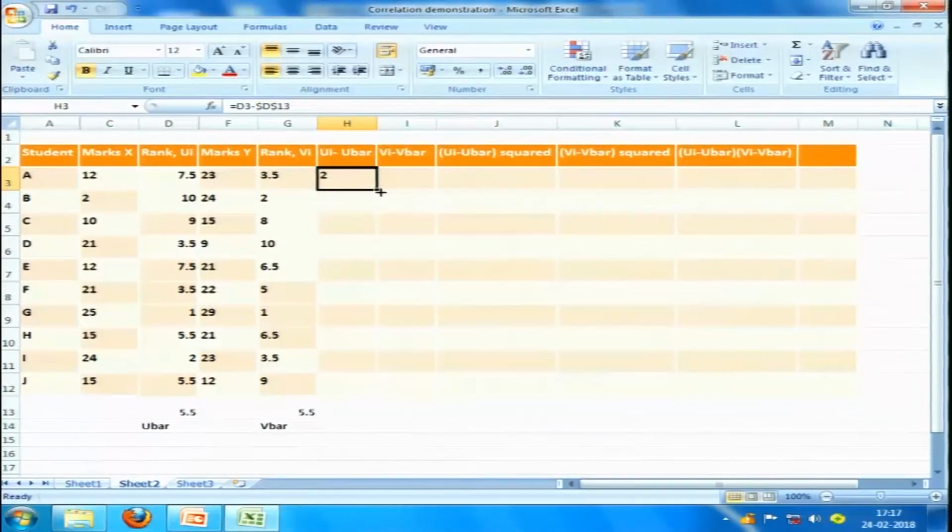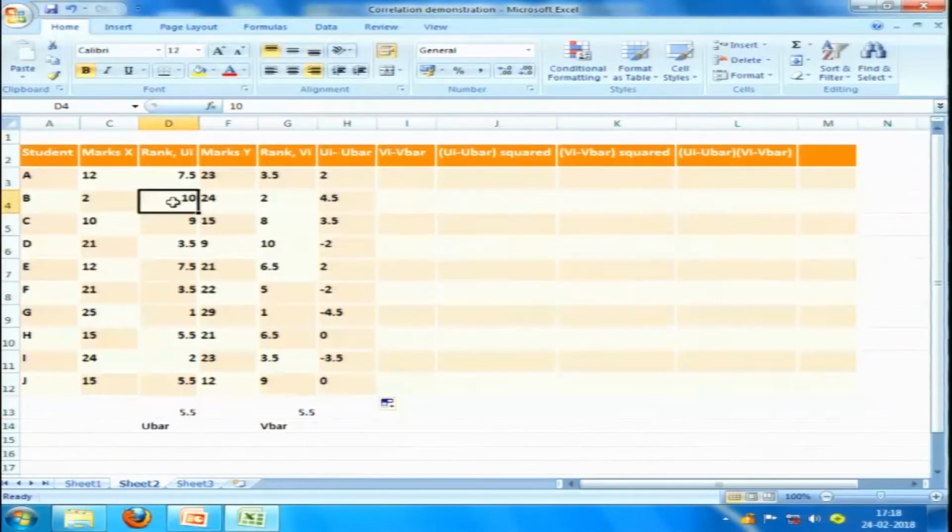Now if I copy the formula, it will subtract U bar from each of the Ui. 10 minus 5.5, you can see 10 minus D13, 9 minus D13. So you have got Ui minus U bar.